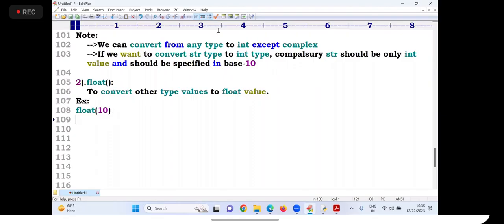Float of 10, so float is very simple, if the values are okay. Without string of 10.5, why should I convert it? Already it is a float value, not required. Float of Sunny: error. You can try it, no problem. Don't ask me anything, open the IDE and execute. If still you're not getting clarity, then I will explain. Because float means compulsory I want numbers, but what is given, Sunny, invalid only.